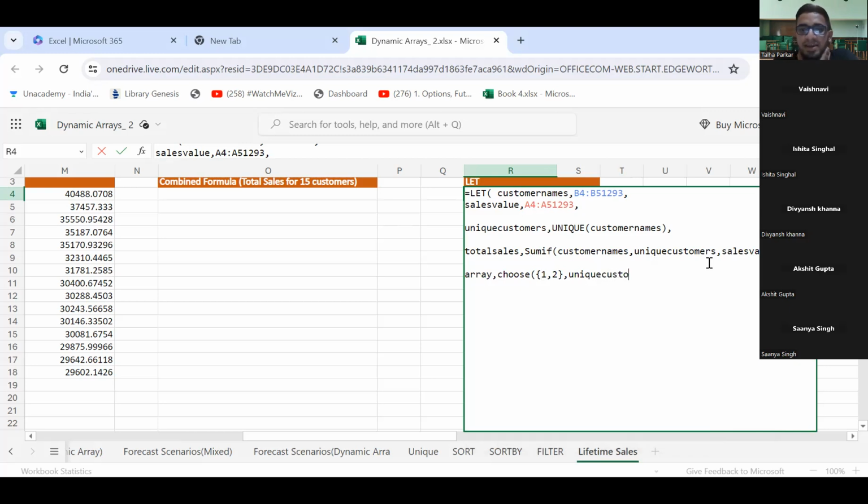Unique customers, correct. And what will your second column be? Total sales, right? Your second column will be total sales. You can close the bracket. You can put a comma, come back to the next line. Okay. Then after you have done this, you have to sort it, right?